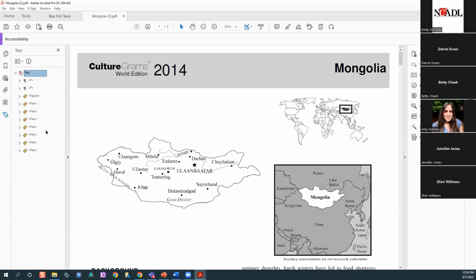All right, so there are my tags. This was scanned, and then I OCR'd it, and that's why I ran those auto tags. So let's just see if we can go through here.